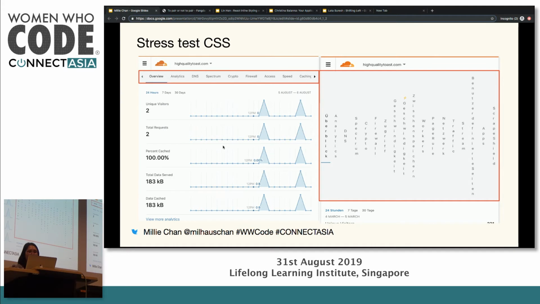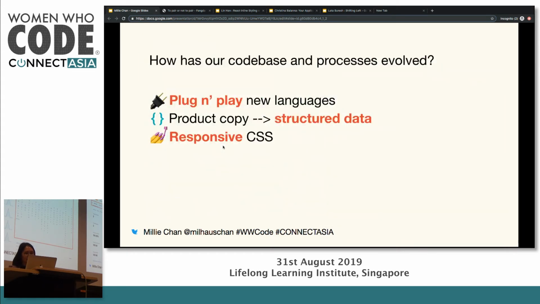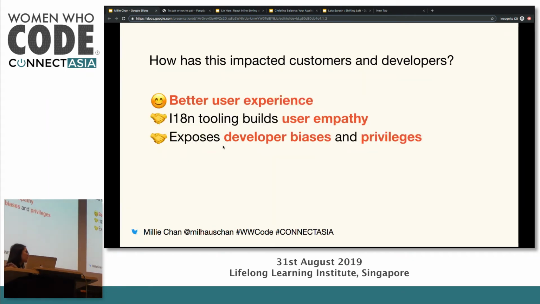So back to our original question, what actually changes with i18n? Did we actually do anything, right? So our code base is now flexible. We have the infrastructure to plug and play different languages. Now our product copy is not so rigid in being hard-coded strings, and it's now in structured data. And now our CSS is more responsive. But what about the impact on customers and developers through this process as well? Of course, our customers have a better experience. They have a better user experience. They no longer feel neglected from their needs because we are now catering to their specific region.